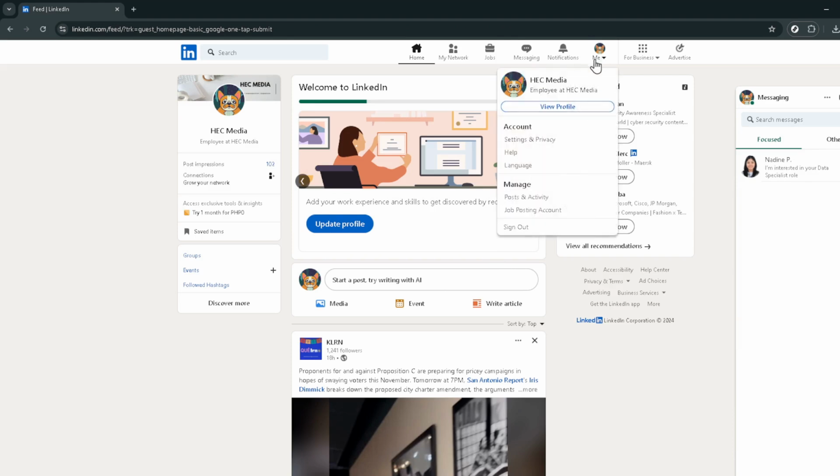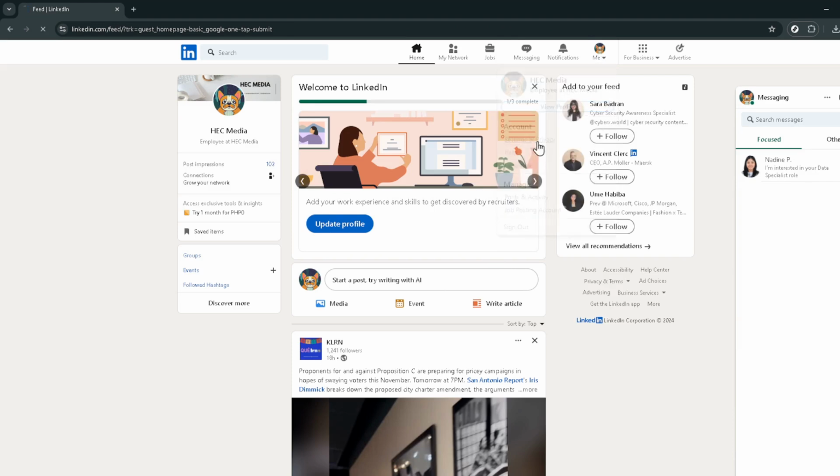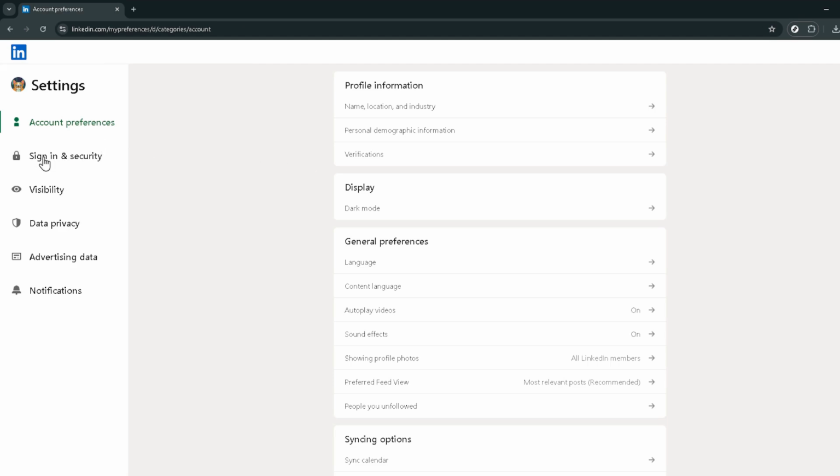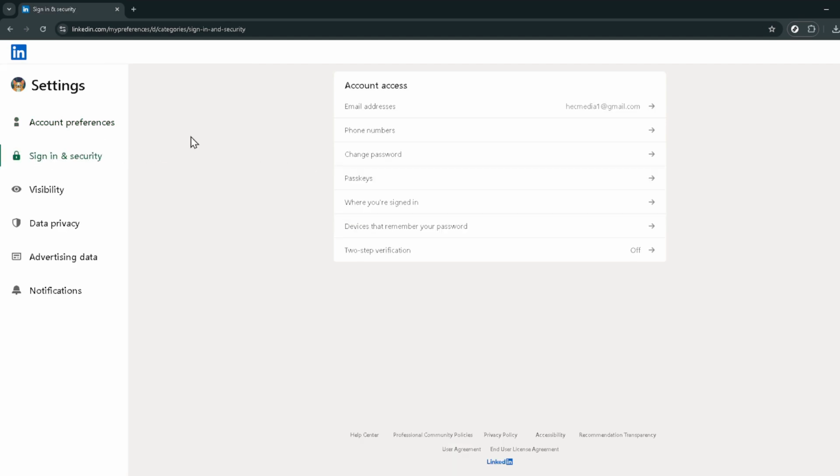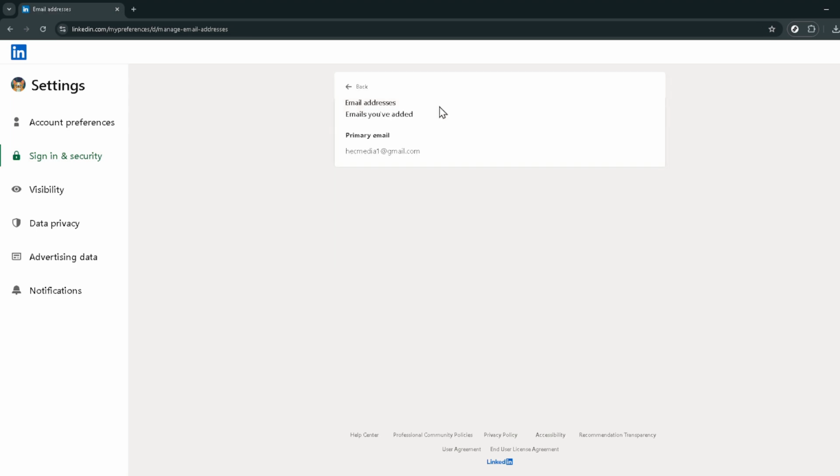This is where LinkedIn centralizes all the features to keep your account secure, including where your current email address is stored. Clicking on sign in and security will take you to a page with several options to review, but for our purpose we're interested in the email addresses link. This link will take you to the page where you can manage all email addresses associated with your LinkedIn account.